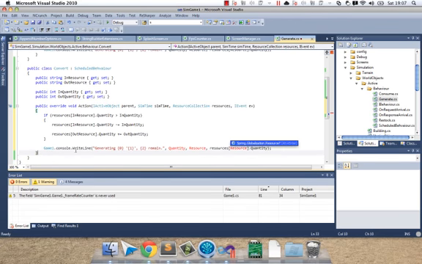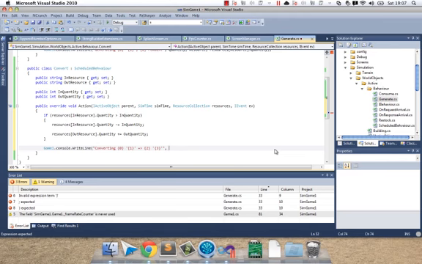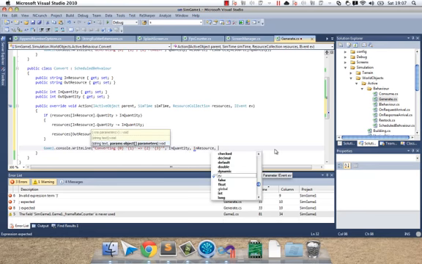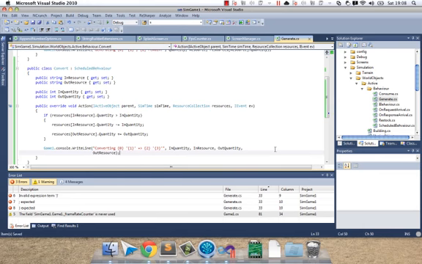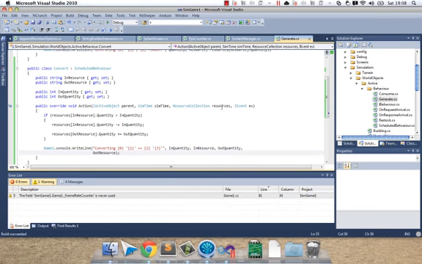And what shall I log out? Converting n something to y something else. Tidy that up. So: convert in quantity of in resource to out quantity of out resource. Log that out, build that, excellent, it works.